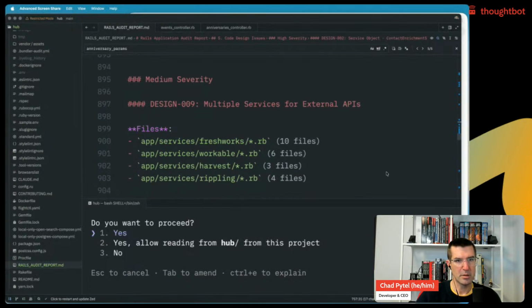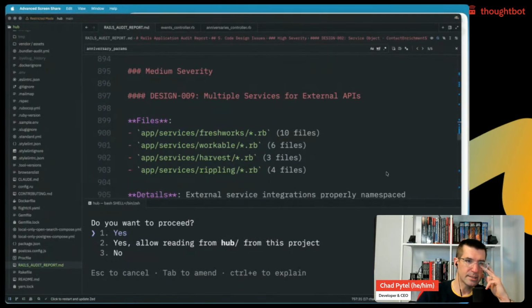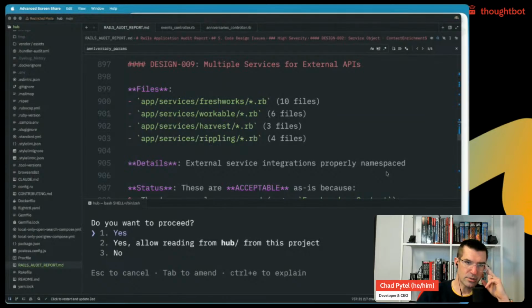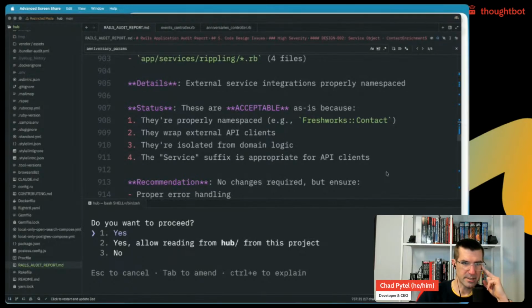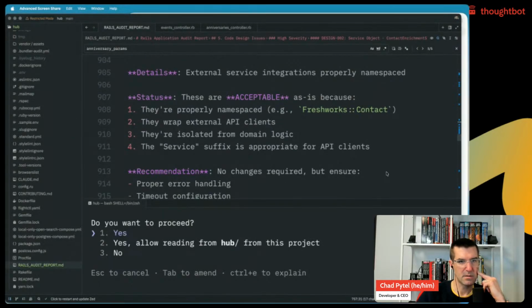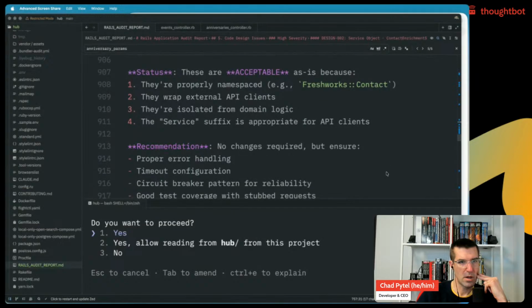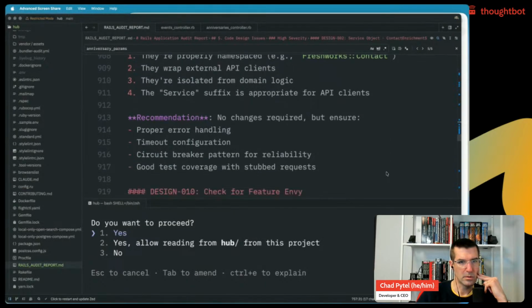Okay. Multiple services for external APIs. External service integrations properly namespaced. Good. These are acceptable as is because they're properly namespaced. They wrap external API clients. Cool. No changes required. Now, I know I said earlier that as part of the audit, I might tweak the skills to say don't include things when there's nothing to them.